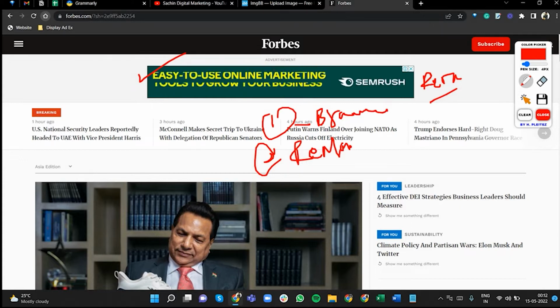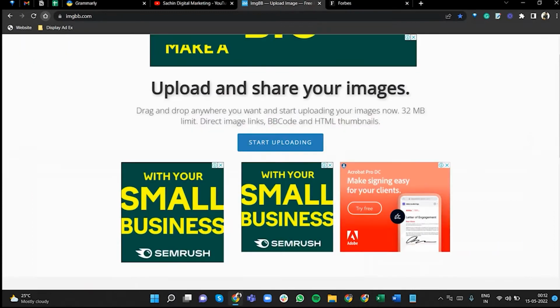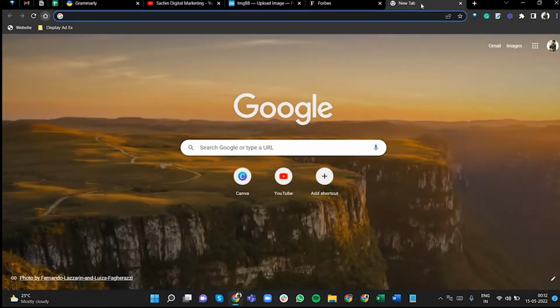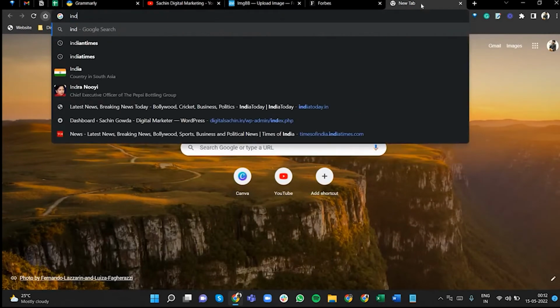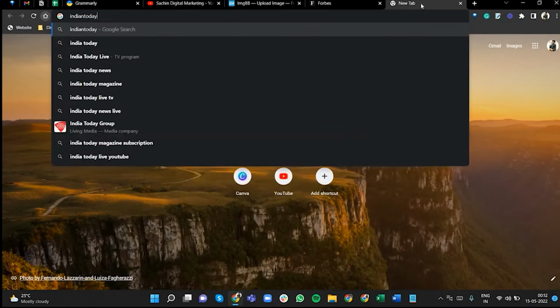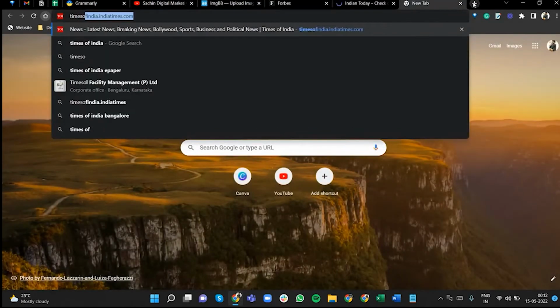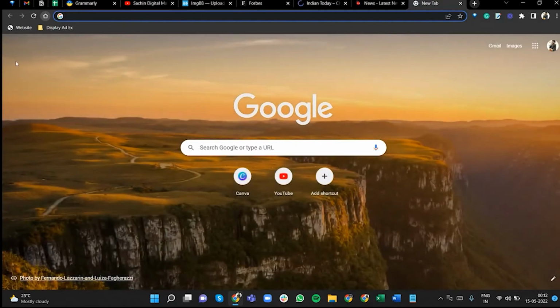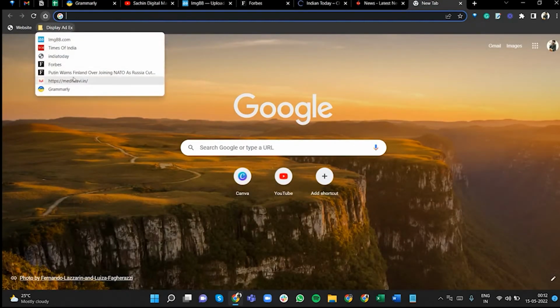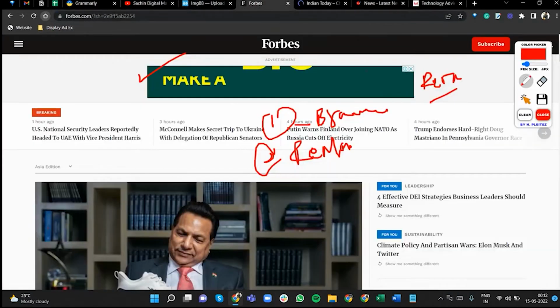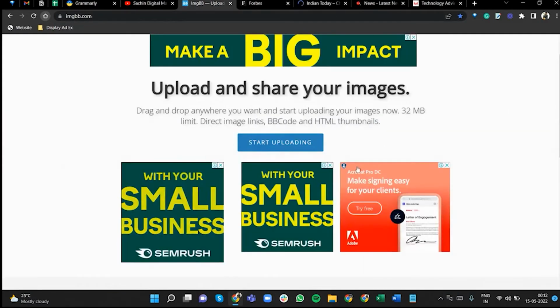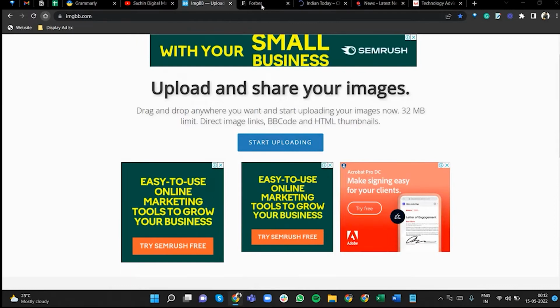You can also check this if you visit any website, maybe the websites I showed you, imgbb.com or forbes.com, or you can visit indiantoday.in. That is also a Google partner website. You can also visit timesofindia.com, and one more website I have as a reference is Medhavi.in. Forbes and imgbb.com, I already spoke about. This is how display ads will appear.